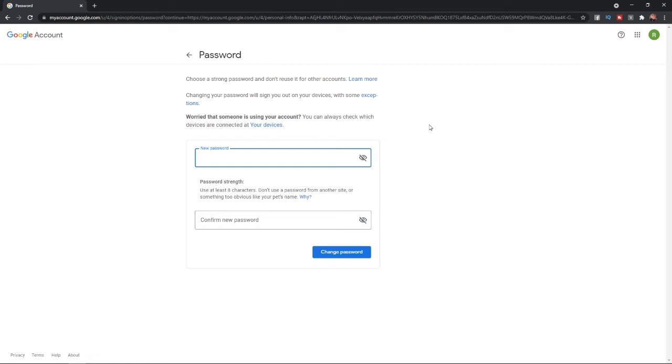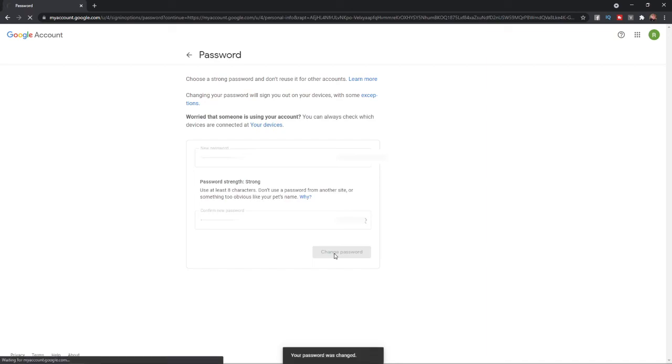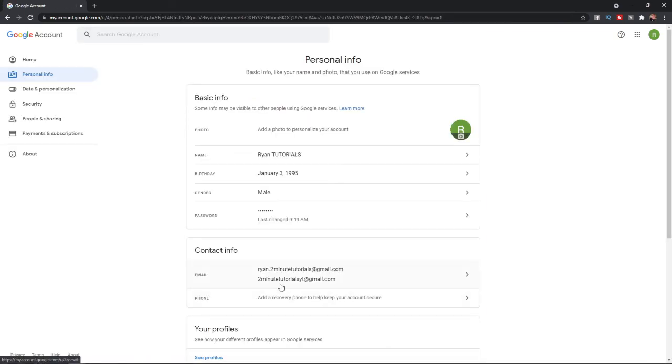Once you have entered in your current password, you'll be redirected over to this page, and now you can enter in your new password. Once you have entered in your new password and you have confirmed it in the second box, you can simply click on this change password. And then once you click on that, as you can see, your password has now been changed. That's how you can go ahead and change your password on Google+.